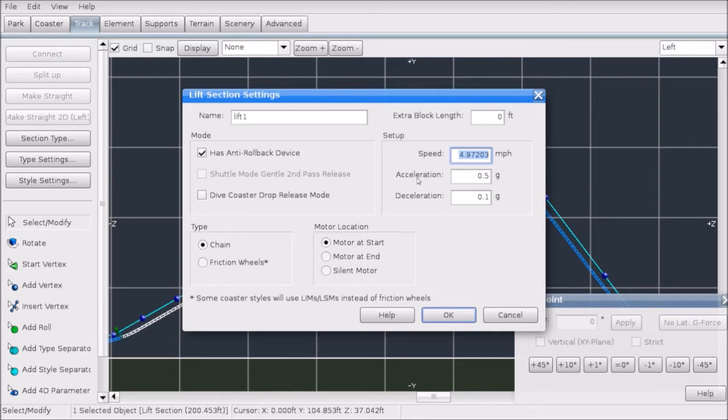Okay, so we're going to make the lift hill 8 miles an hour, seems alright. And the acceleration, it doesn't really matter what you do there. I mean, at 0.5, the lift hill picks up the speed right away. If you put it on 0.1, the lift hill takes like 2 or 3 seconds to pick up speed.